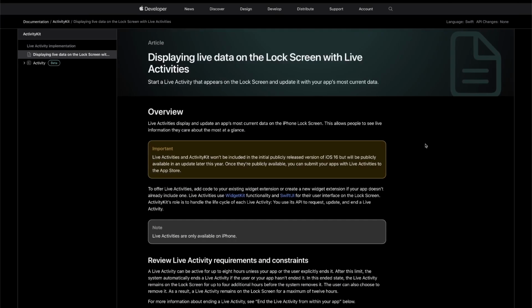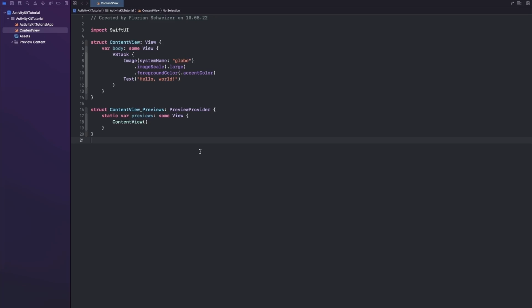Learn about iOS 16's new ActivityKit and how you can build refreshable and dynamic lock screen widgets with WidgetKit. Hey, this is Flo, and in this video we will look into using WidgetKit and ActivityKit to build live activities for iOS 16. For that, of course, you will need Xcode 14. Right now it's still in beta, so you will have to download that from the Apple developer website.